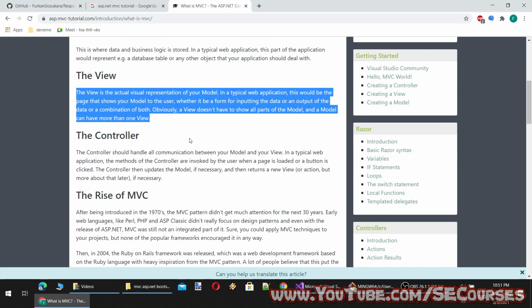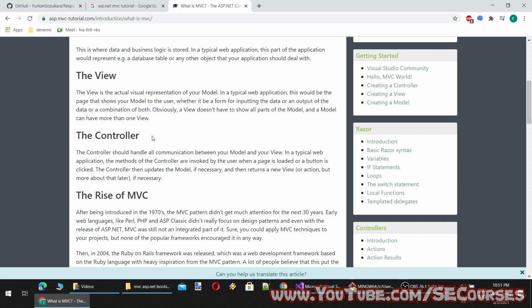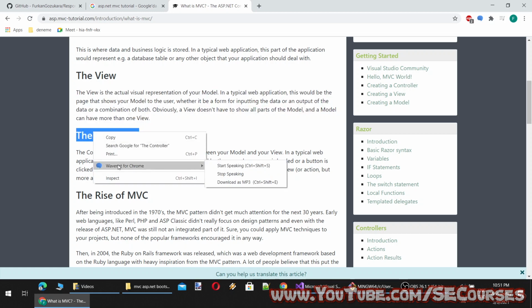The view is the actual visual representation of your model. In a typical web application, this would be the page that shows your model to the user, whether it be a form for inputting the data or an output of the data or a combination of both. Obviously, a view doesn't have to show all parts of the model, and a model can have more than one view. And then the controller.